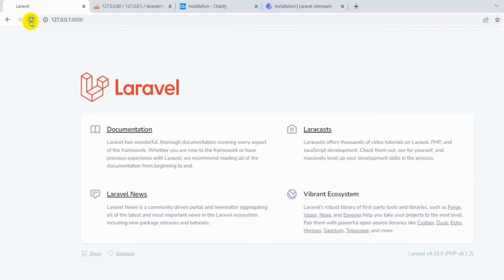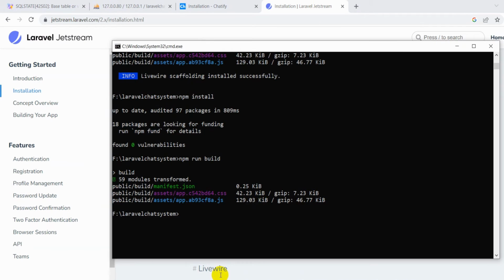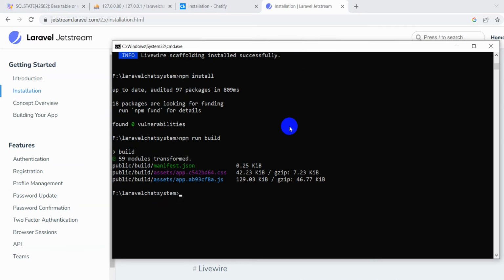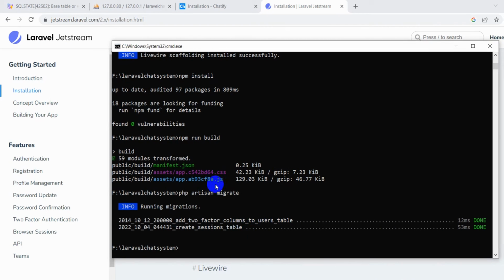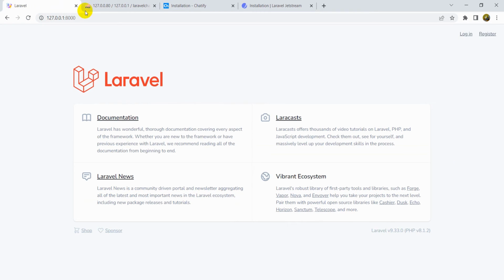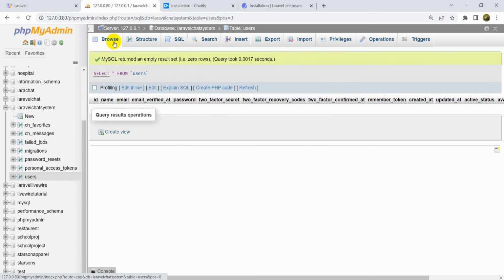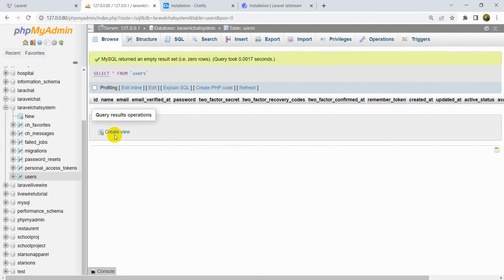So right now if we refresh over here, okay, table not found. We need to run the command php artisan migrate. Let's press enter and here you can see migration is done. So let's refresh over here, and let me refresh over here as well. You can see there are some extra fields over here right now.